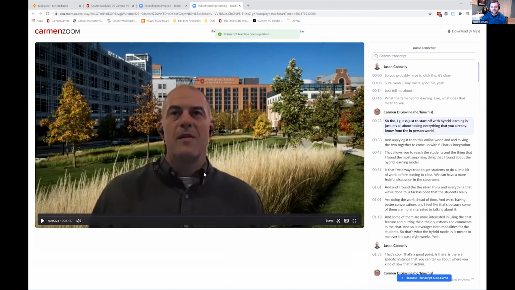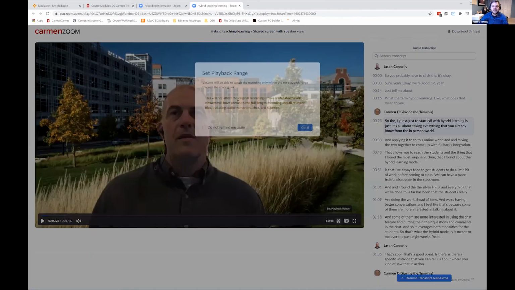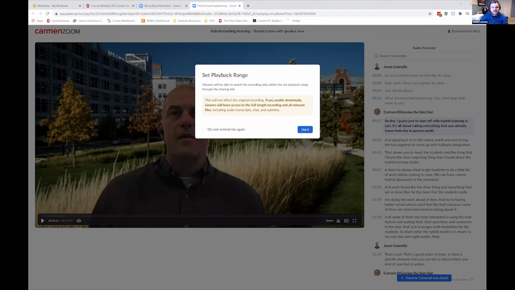Just highlight it over here, click on your little edit, and then it's good to go. And then boom, save. But so we're trimming, right? So we're on this video, and then there are these little scissors at the bottom right corner, where if you hover over it, it says set playback range. That is exactly what I want to do. I'm going to click that. It will tell me that this will not affect the original recording, and that if you let people download it, they're going to download the entire recording.